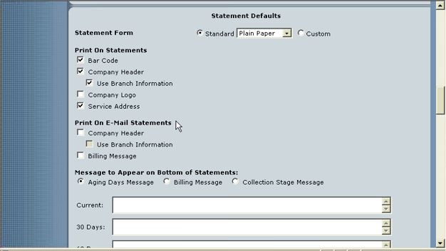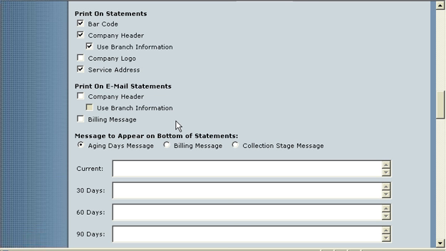The next group of options is used to control what message appears at the bottom of your statements. Choosing the Aging Days Message option will instruct PestPack to print a message on each customer's statement based on how past due the account's balance is. In the text boxes below, you may add the messages to use if your customer's balance is current, more than 30 days past due, more than 60 days past due, or more than 90 days past due.